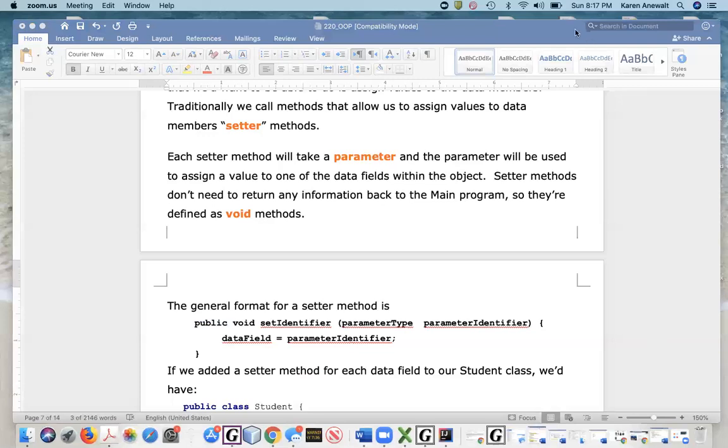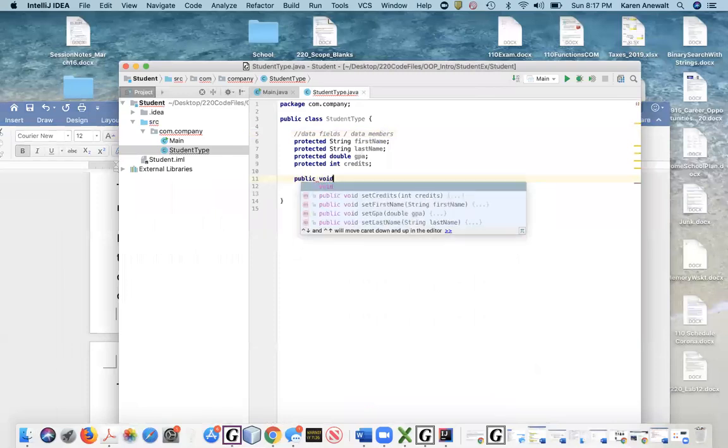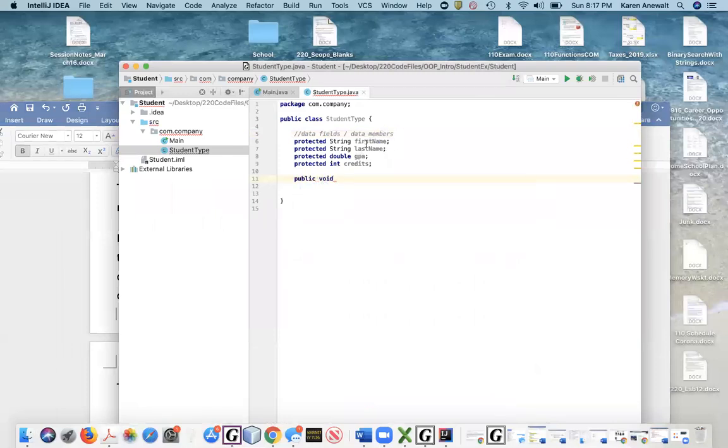Where's my IntelliJ? Oh, it's still up here. Okay, so in my class, I'm going to create a public, spelled right, void method, and I'm going to write one that sets the value for first name. So I'm going to call it setFirstName.